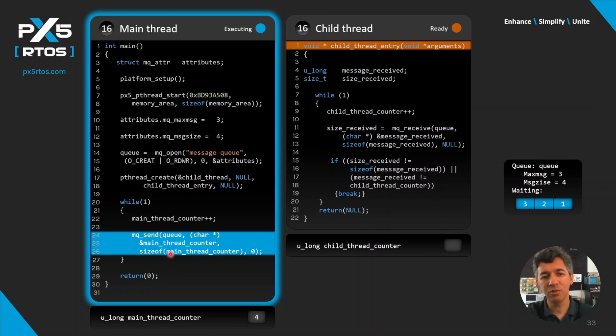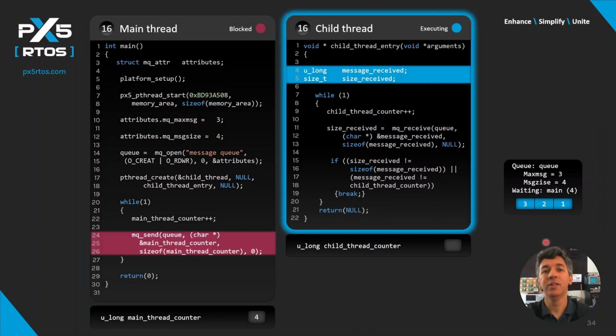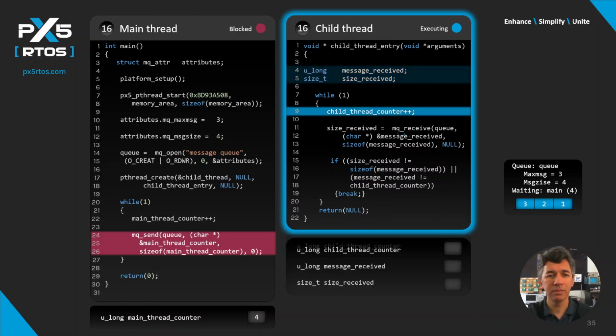But since the queue is now full, the main thread will be suspended until there is space in the queue. Notice the last attempt to add a message to the queue created an orphan message, which is now sitting in the queue thread block. It didn't get deleted because the queue was full. As you can see, main has been suspended and is waiting for space in the queue, and the child thread is now running, and it will create 2 local variables.